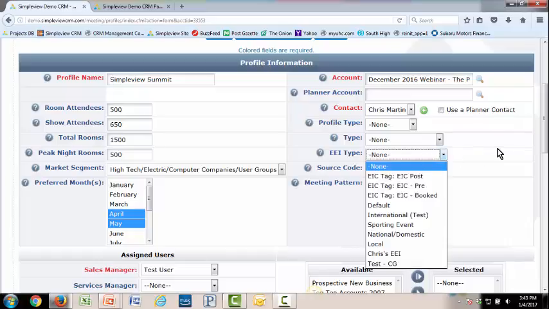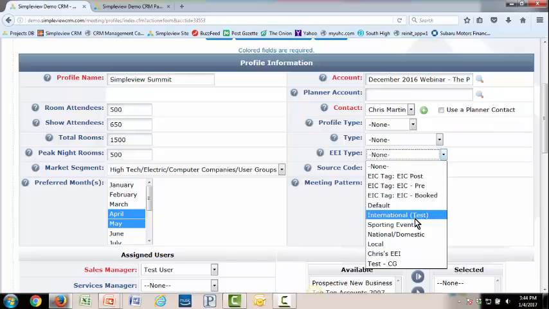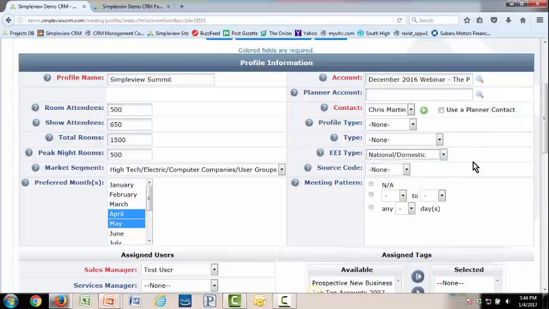EEI type. So this is what economic impact type are we going to be using. So we can choose from all of our EIC tags or any other EEI types that we have from our leads. And some of this information is also going to help us when we go to create our lead. So if we choose the EEI type here, that we want to use the national domestic EEI type, then when I create a lead and attach it to this profile, some of this information, including the EEI type, is going to fill in for me.